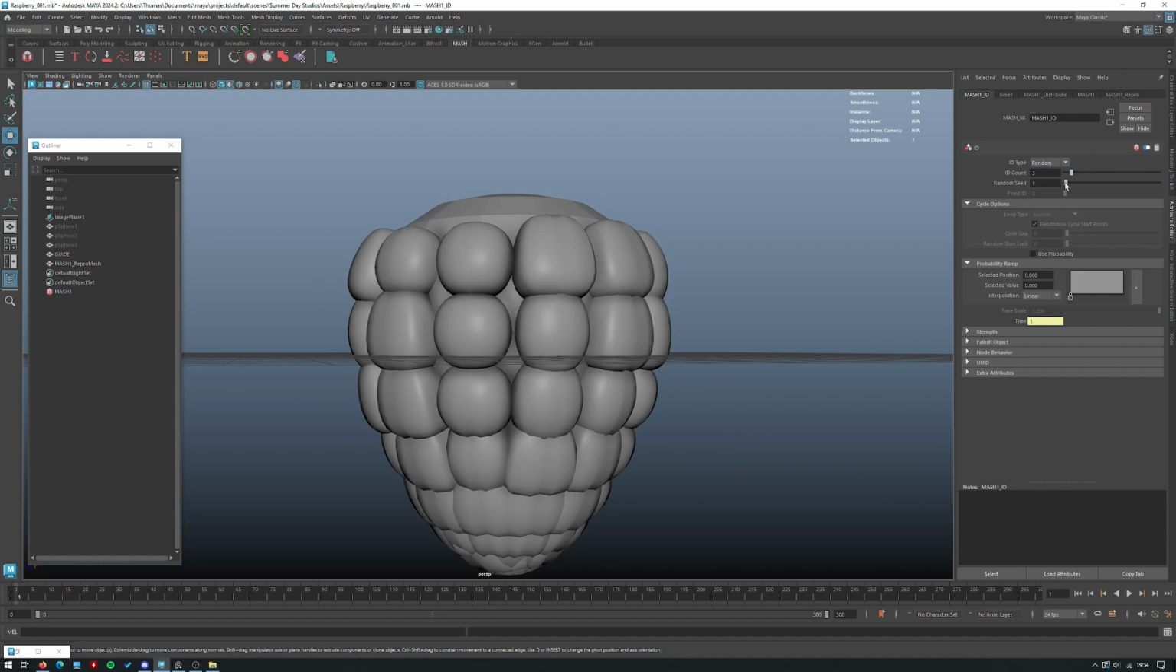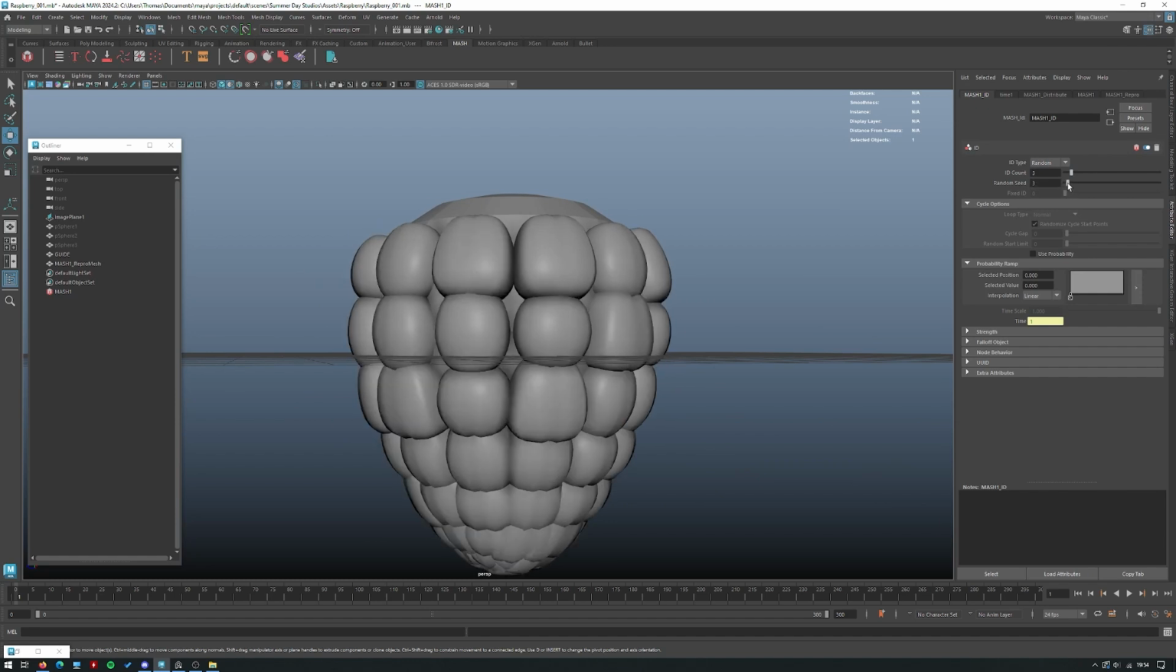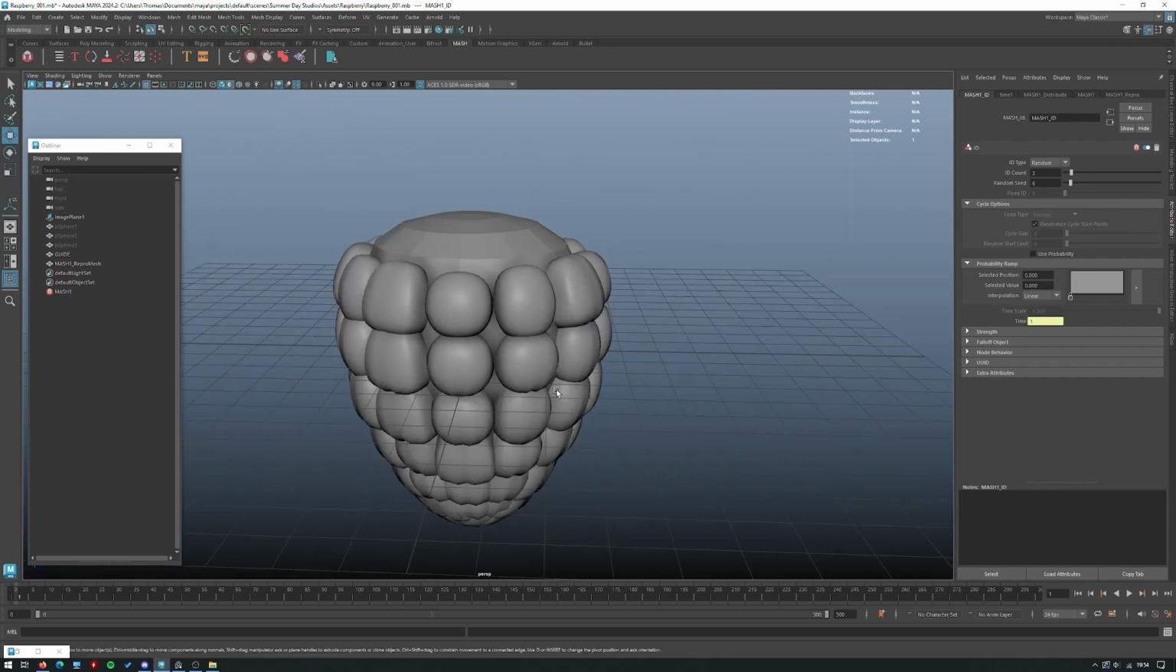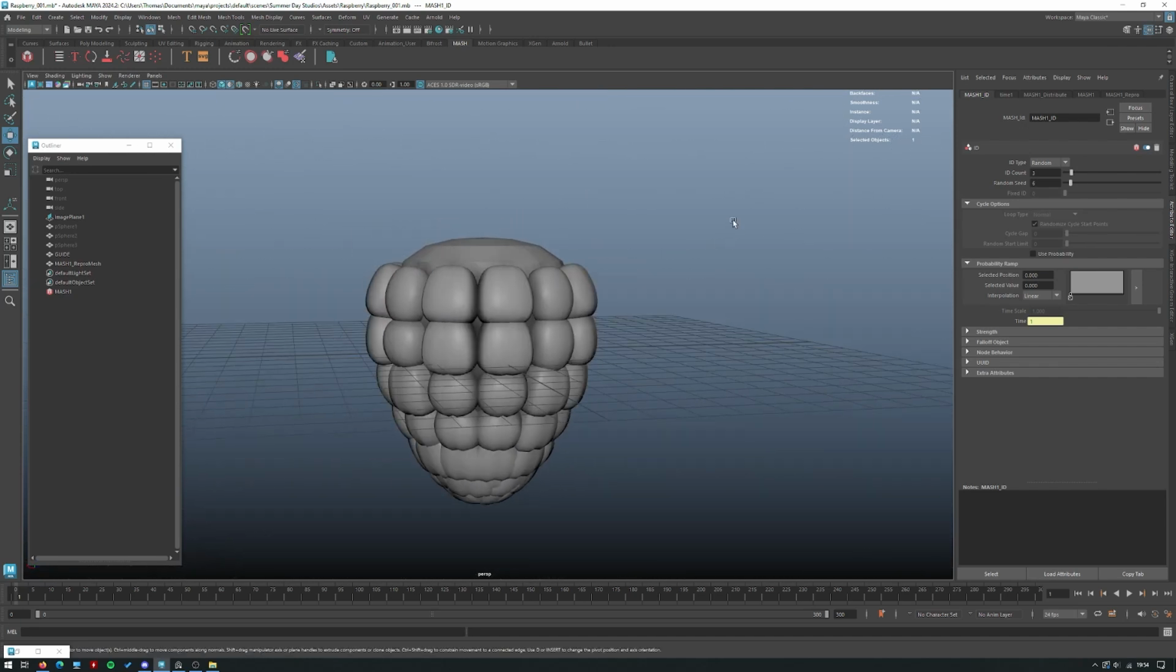I like to change the random seed a bit, otherwise I feel like it looks a bit too uniform, and then there we go. You can see we're getting all of our druplets. Okay, so that's looking a little bit better.